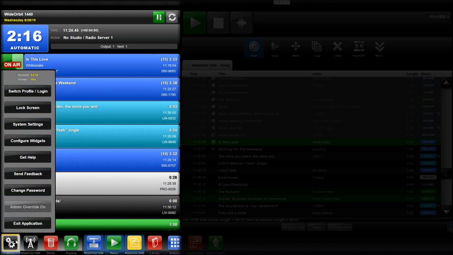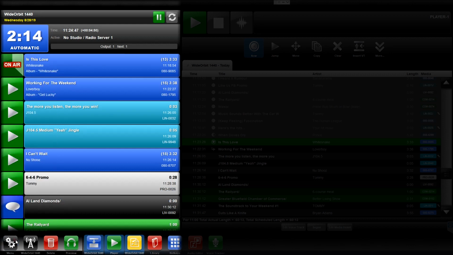The menu button will be covered in its own module. If more than one radio station is configured on your workstation, the Active Station icon will display to the right of the menu button. To the right of the Active Station button are two modes into which you can put WideOrbit Automation for Radio: Preview and Delete.